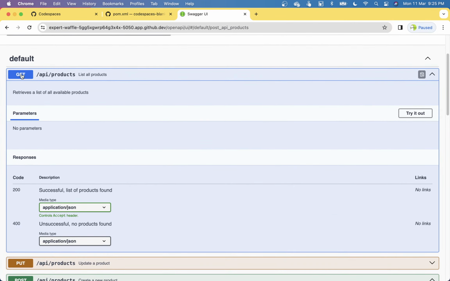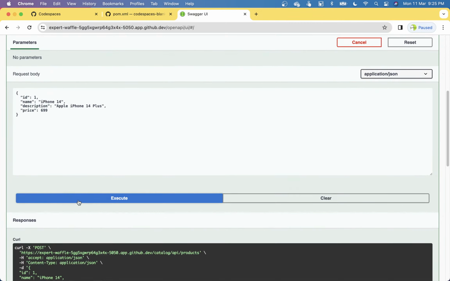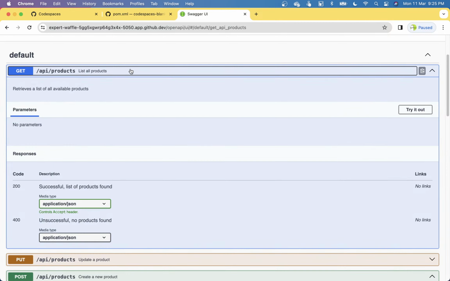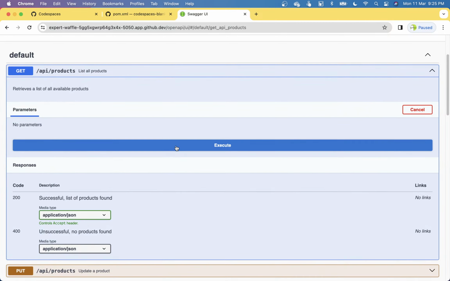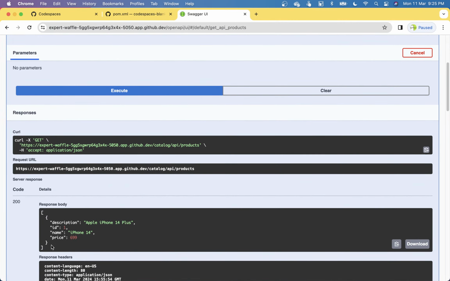Now just to verify, I will call the get product again. And you see here, when I say try it out and execute, I should get the array of products, and right now I have one product. Let me add another product.